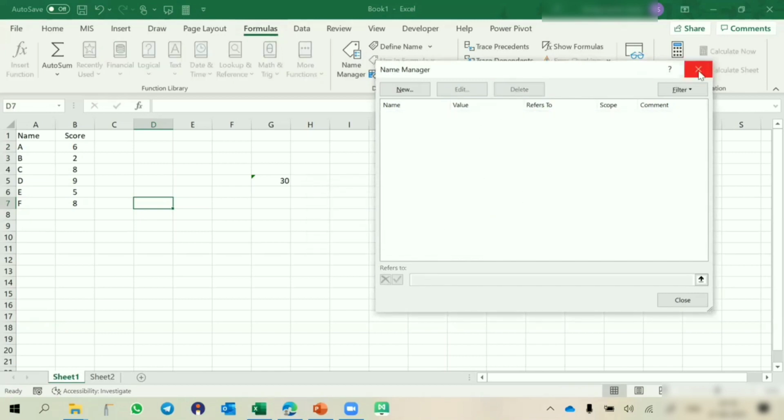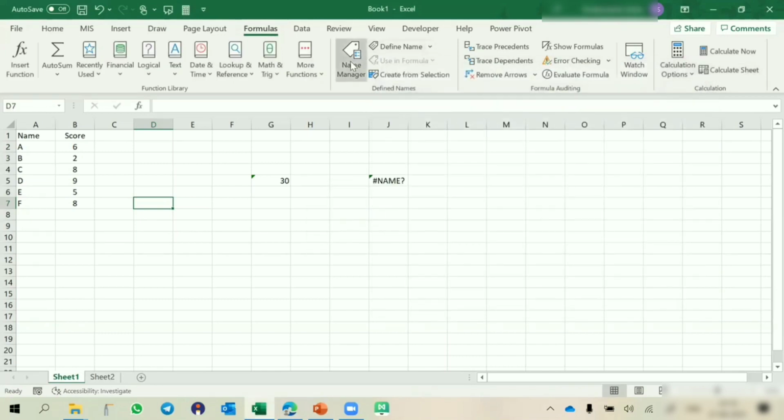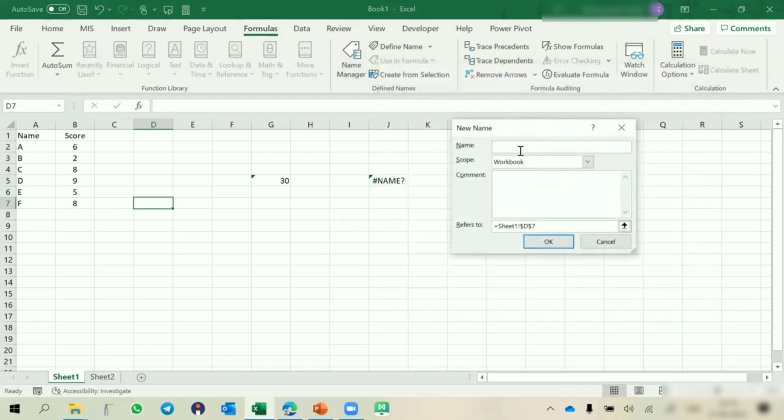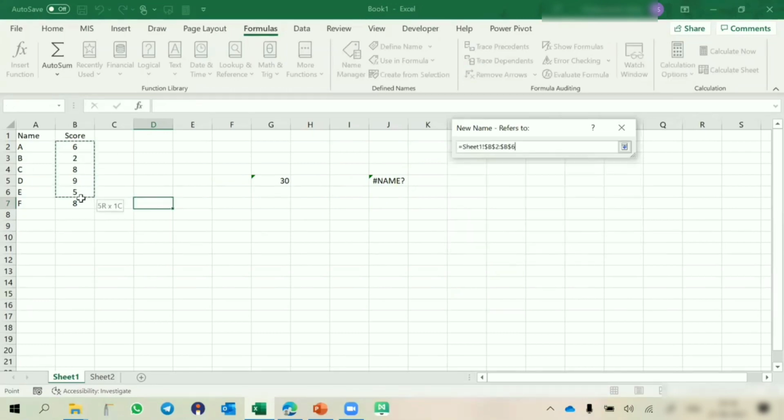Let's create a new name from this one. I'm going to Name Manager, I can go to New. I'll select the name which is course. Scope, this is important. Scope means where I want to use this name, in the entire workbook or any specific sheet. By default it's showing entire workbook, and this is the best, recommended option. You must not change this one. This is the workbook scope, right? So I only have to select the range, nothing else.